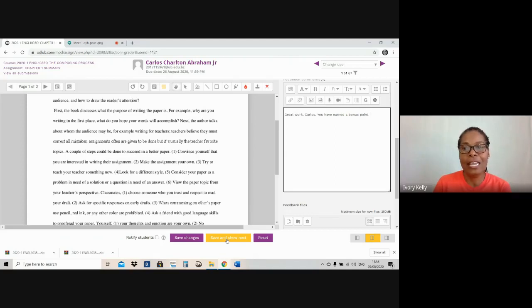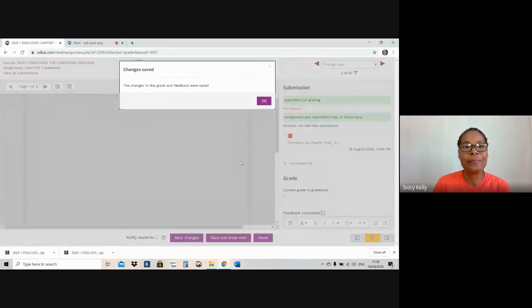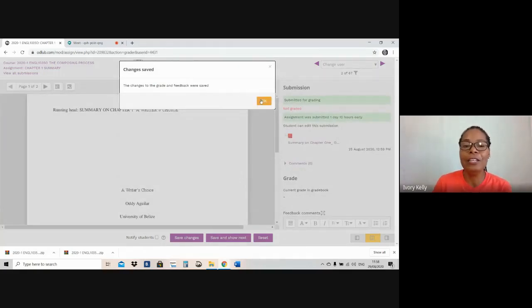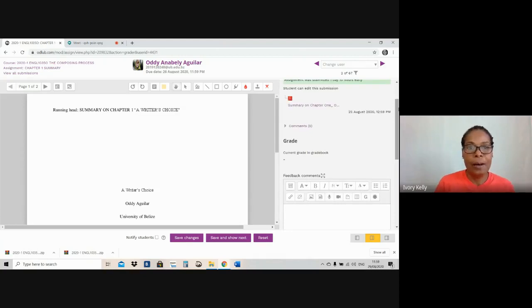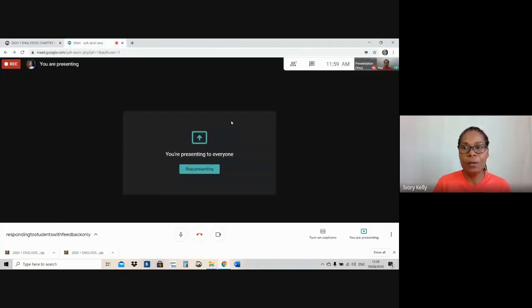So let's click Save and Show Next, and you will see that it will tell you that the work has been saved. Thank you, Moodle, for confirming that, and then you just click OK, so that the confirmation box is gone. Now it takes you to the next student's paper, and then you go ahead and do the same thing. Right? So that's pretty much how you go about responding to students' submitted work in an assignment on Moodle when you do not intend to assign an actual grade, but you just want to give a comment.